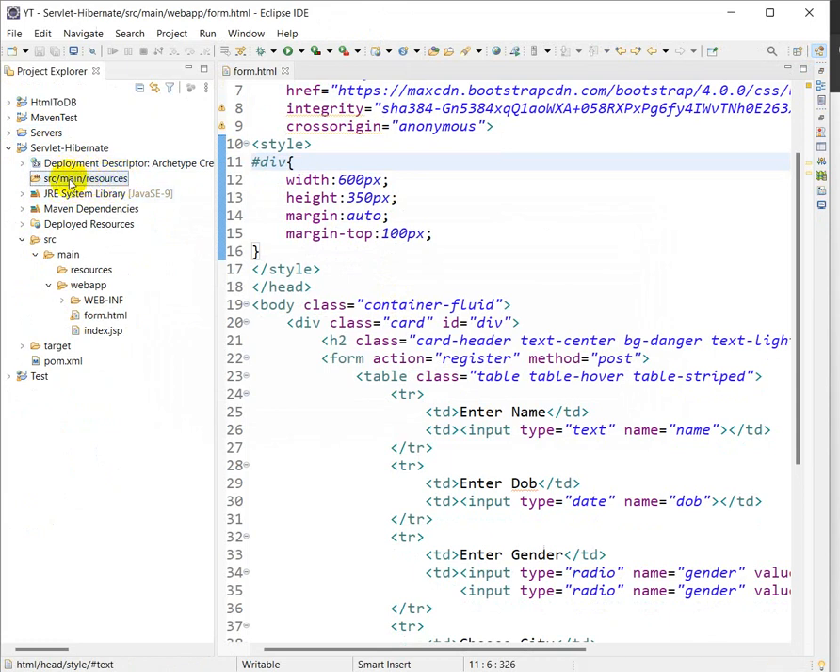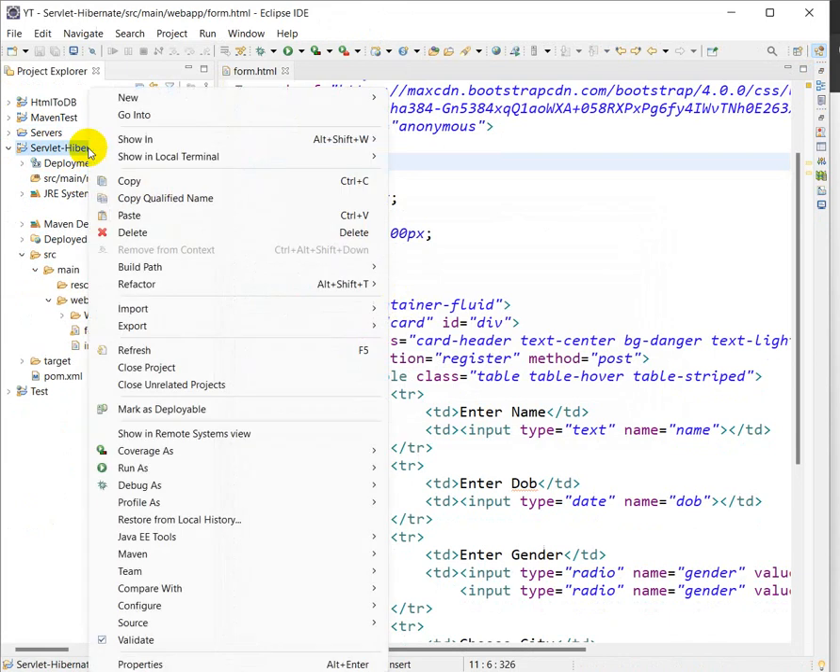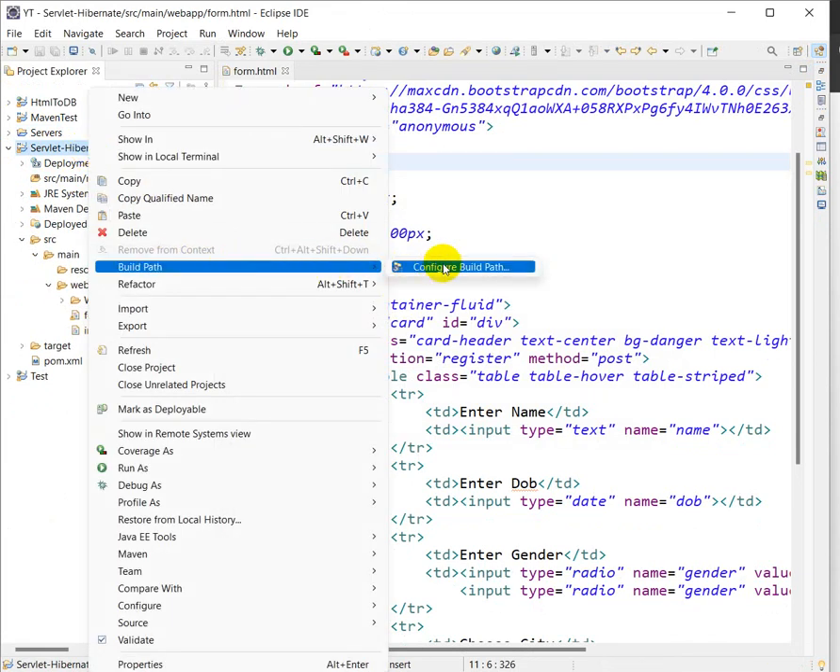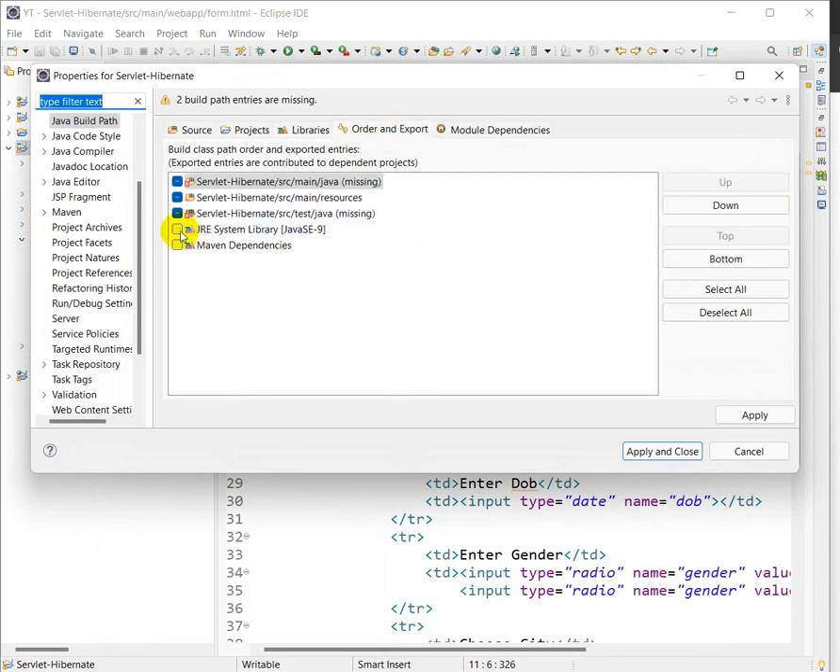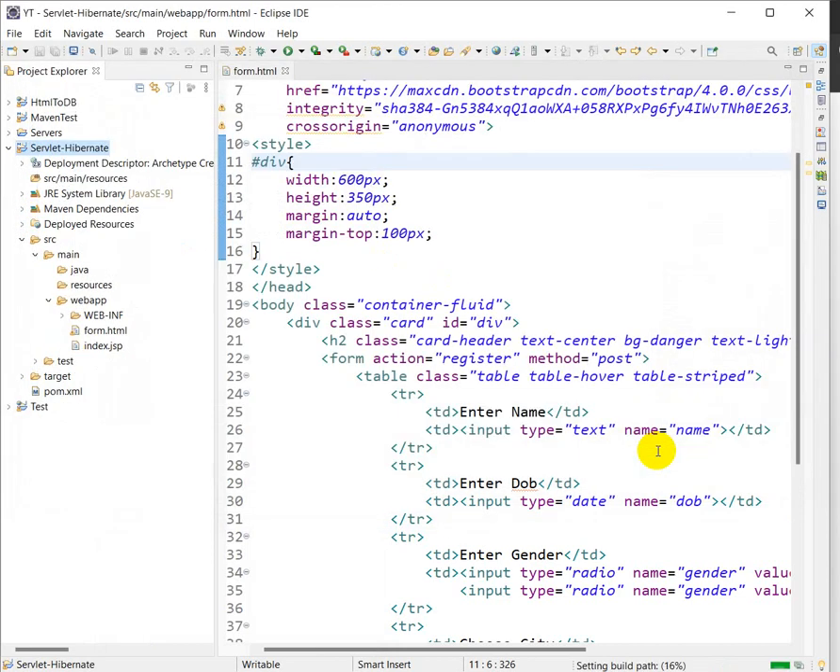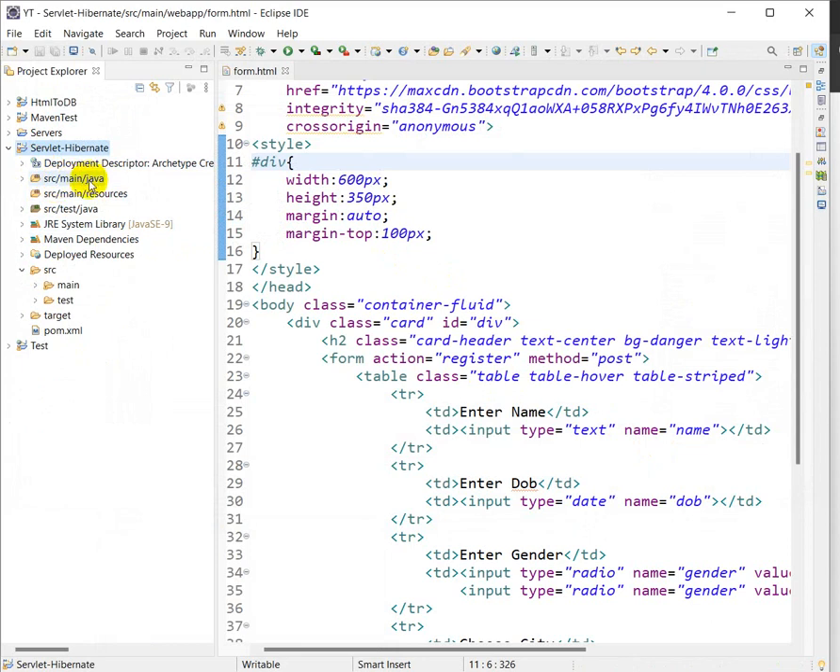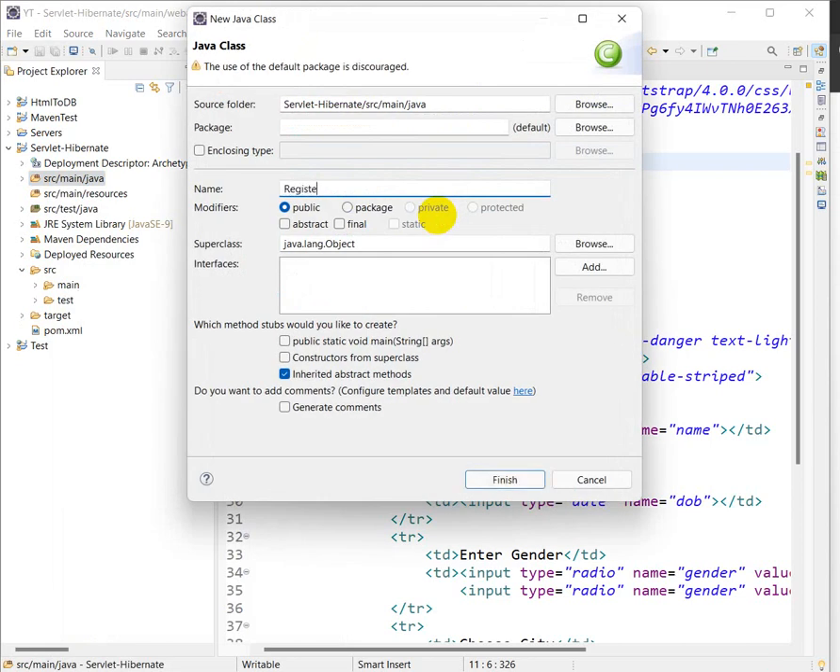So here we want src/main/java. If we didn't get src/main/java, what we can do is right click on this project, go to build path and configure build path. After that in the configure build path, click on order and export, check these boxes and click apply and close, and here you will find that src/main/java is coming. Now we have to create the servlet. So go to class and here we will create RegisterServlet, and in the package we'll use com.servlet.